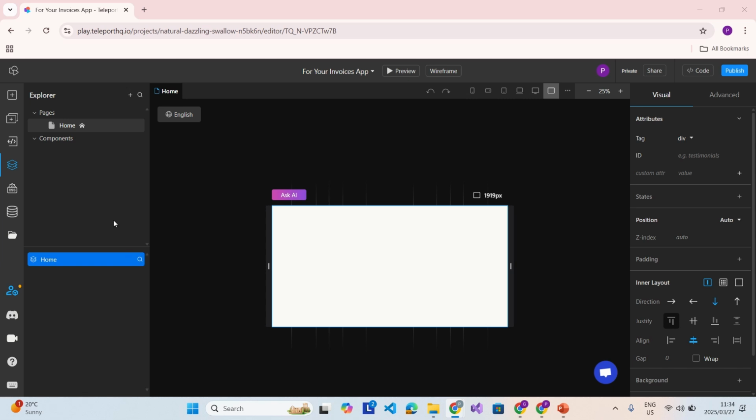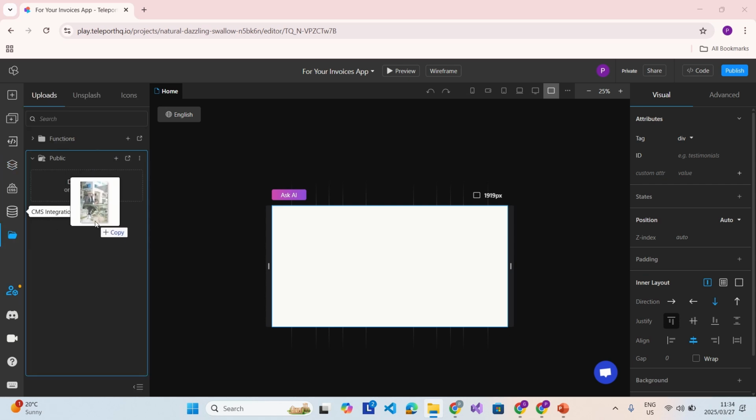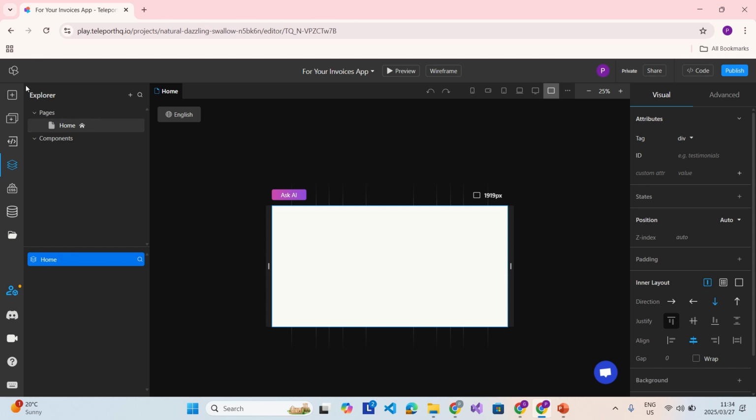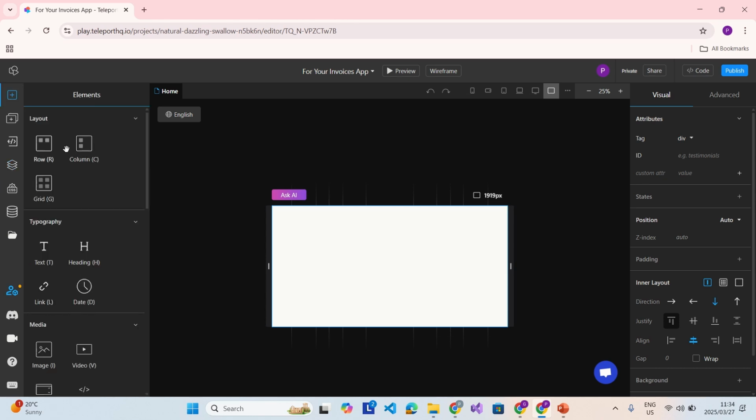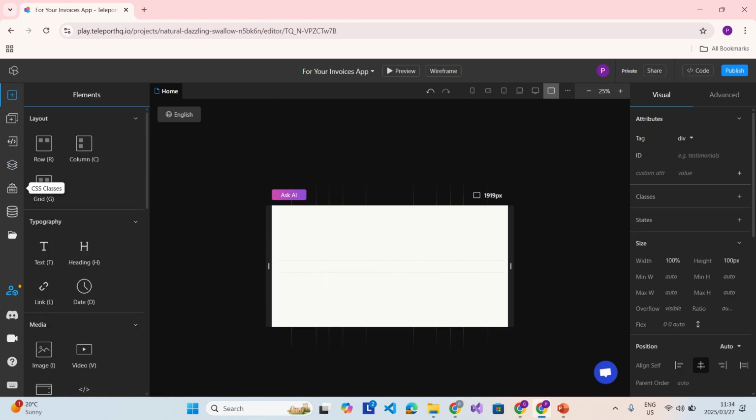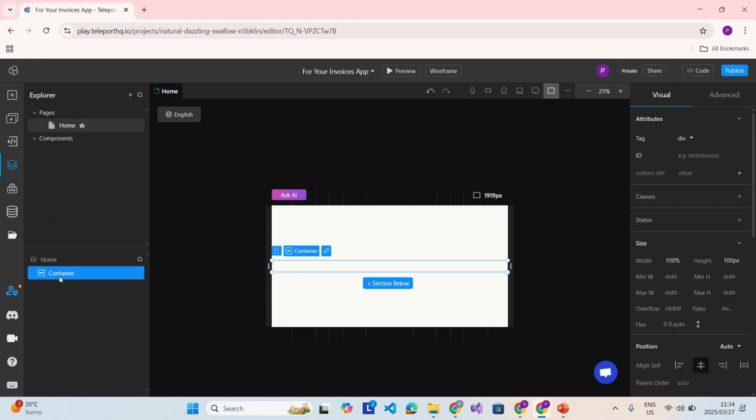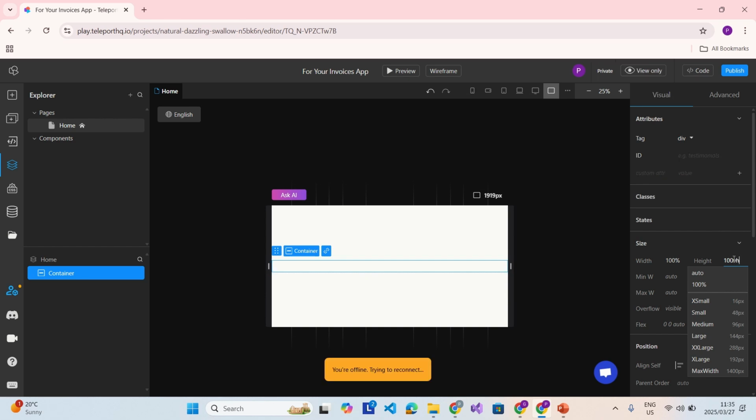I'm gonna look for an image that I'll use as background. So I have this image that I'm going to drag. Basically you just drag and drop the image on your assets manager icon. I want to go back to the layers and then add a container. So I'll just add a row, and then because I just want this row to actually take the entire screen, I'll give it a height of 100 vertical height.